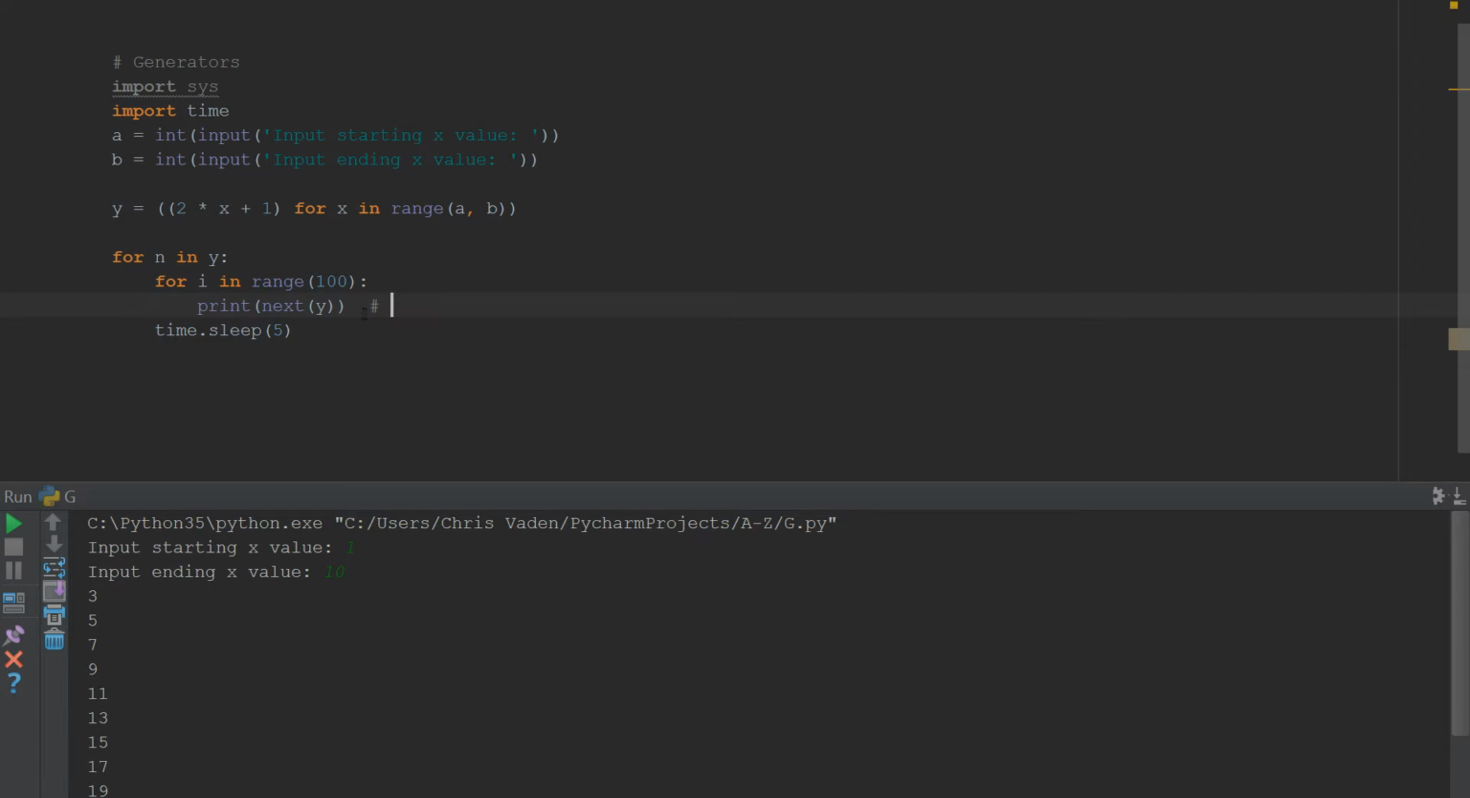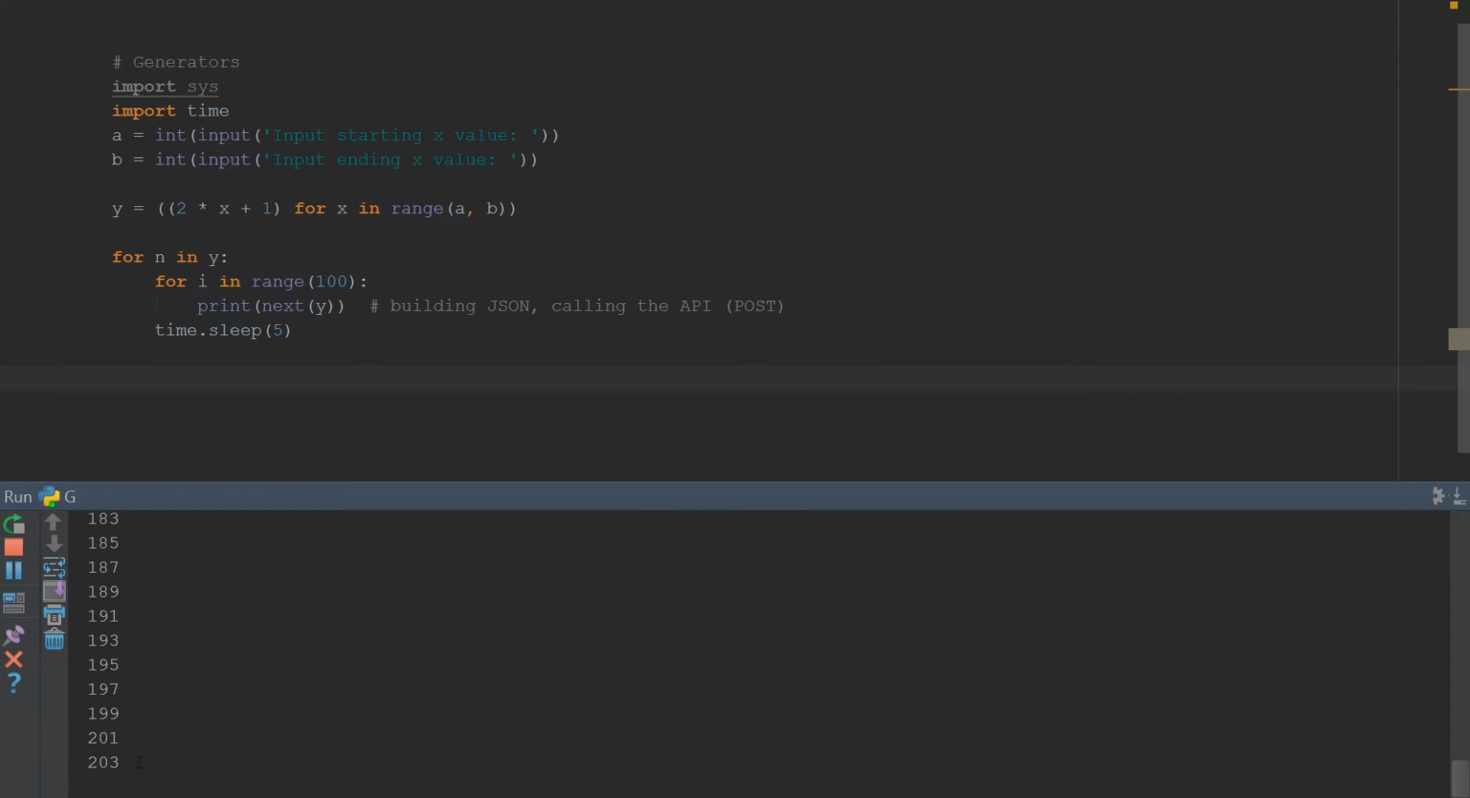What I want you to do is imagine this as you're building a JSON in here and calling the API like a post. We're going to print them to the screen so you can see what's happening, but you might be doing all kinds of different things here. The point is that we'll only get 100 values at a time, which is pretty sweet. So let's run this for 1,000, and you'll see that it gives us the first 100, and in 5 seconds we'll get another set of 100, and it'll keep going until it's done.